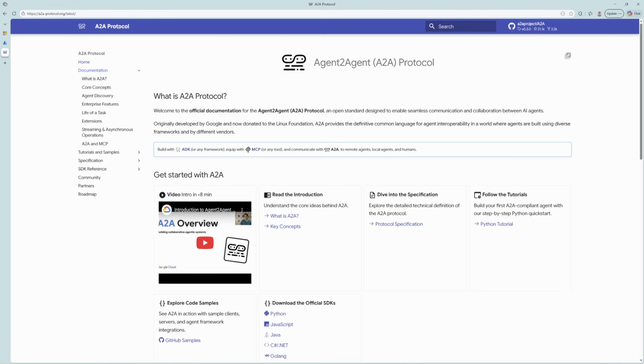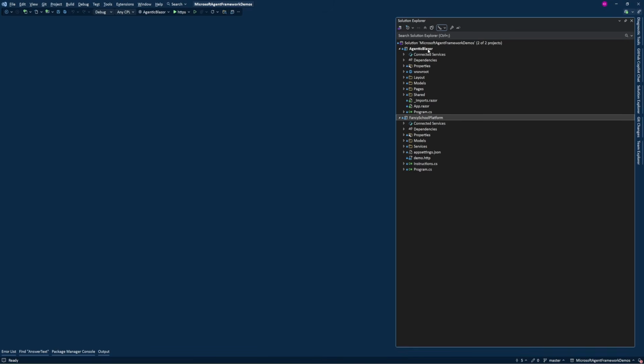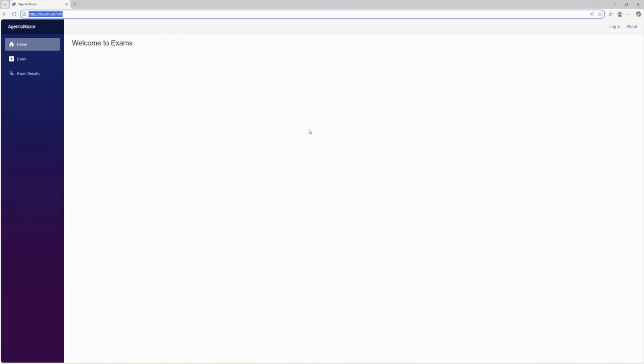We'll be creating two agents, and it will be a pretty simple application. But the idea is to get the hang of it and to see what's possible using Microsoft Agent Framework. So let me show you the application very quickly. Here is the application. I have a Blazor application and a web API. And here is our application.